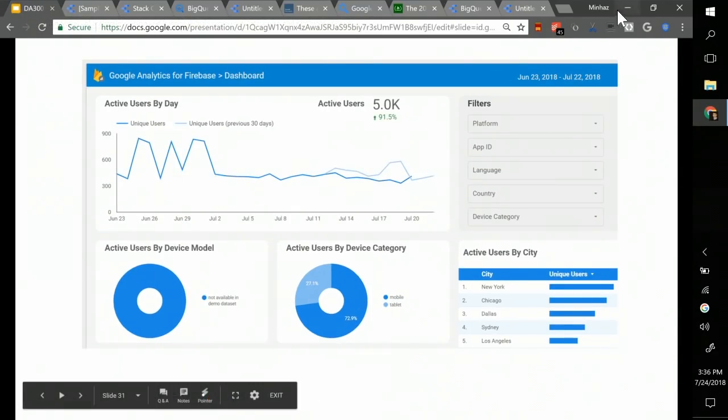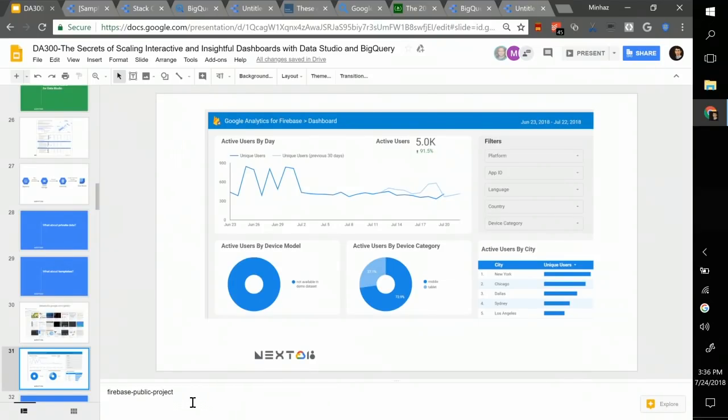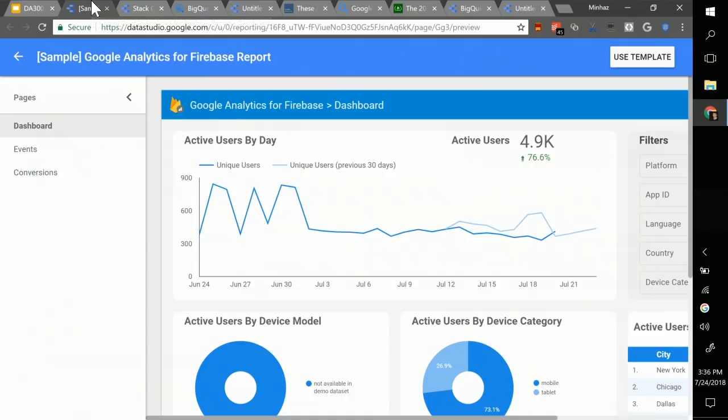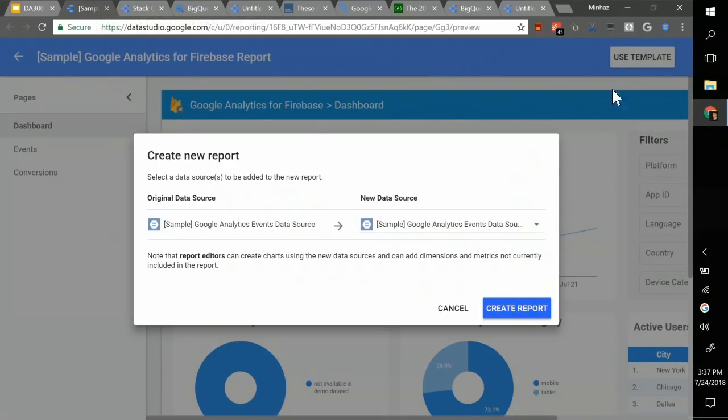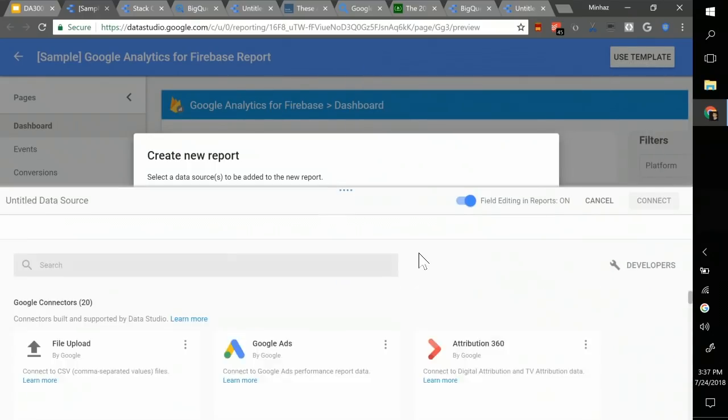So I will just take an example because I don't have my own Firebase project. That's the name of the project you want to visualize, the one you have permissions to. I'll go back, and all I have to do is click on this use template, and I will change and create a new data source.